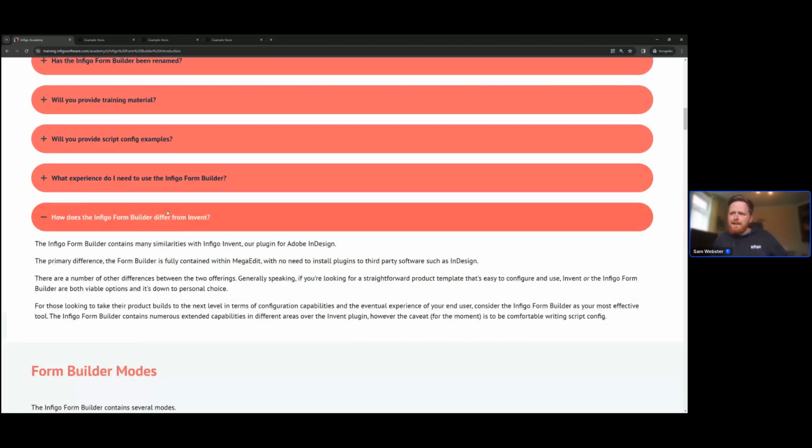And then probably what I think is the most important question, how does the Infigo Form Builder differ from Invent? It does contain a lot of similarities to our plugin for Adobe InDesign. I'd say the primary difference, and this is just my take on it from using them both, is that the Infigo Form Builder is fully contained within Mega Edit, so you don't need to install separate third-party plugins. There's no jumping back and forth between software and that kind of thing.